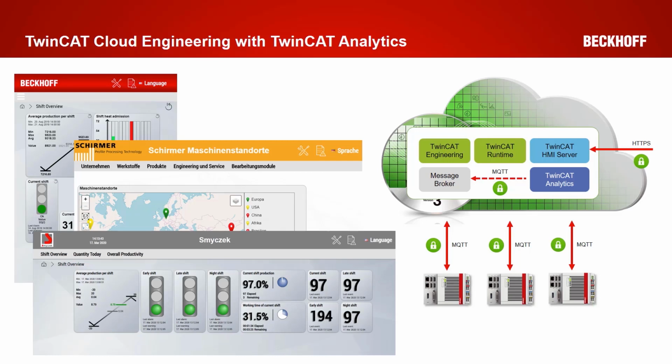And of course, because everything here in this example is running in a TwinCAT Cloud Engineering instance, everything is also available worldwide on the web, of course only for authenticated users, and everything encrypted on the transport channel. But everything would be available worldwide without any hassles with the network environment or anything.